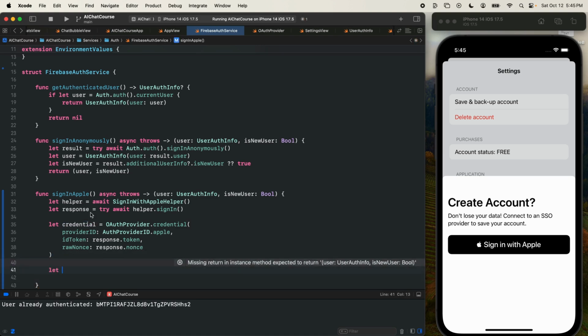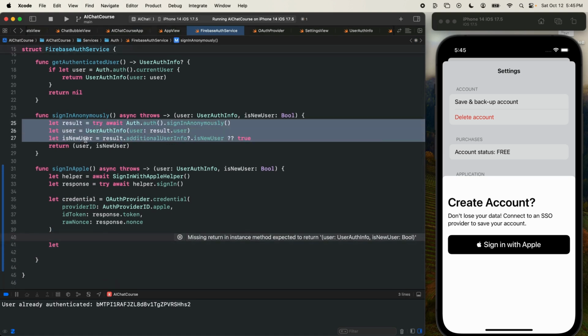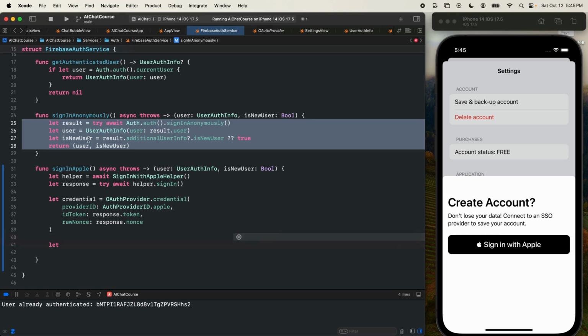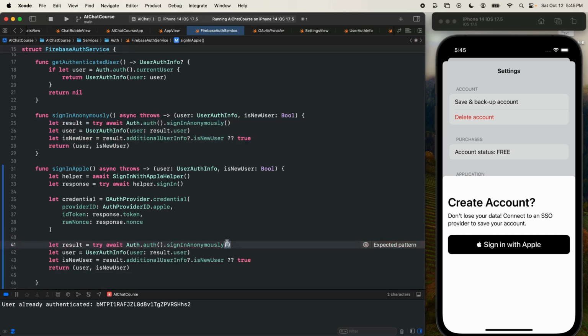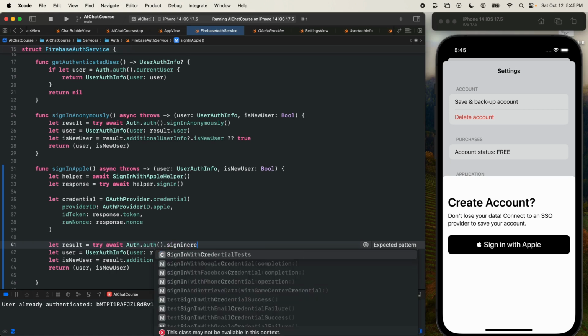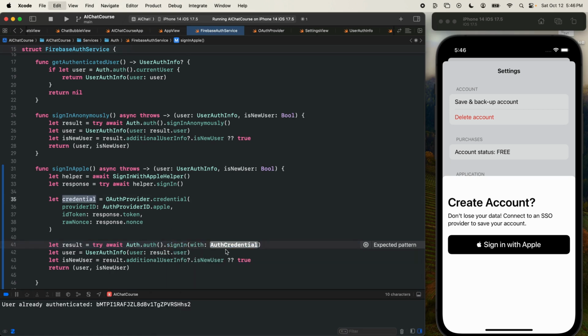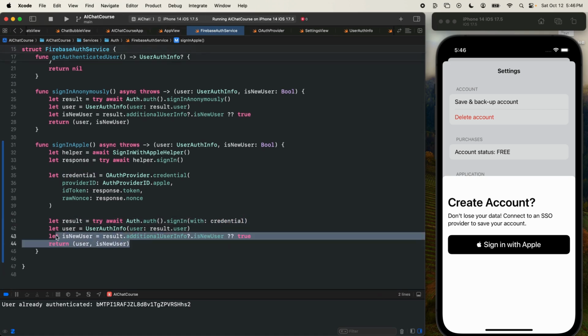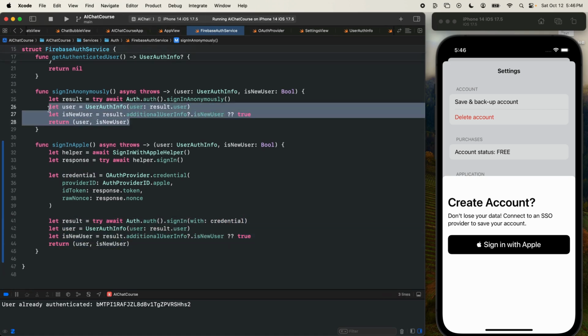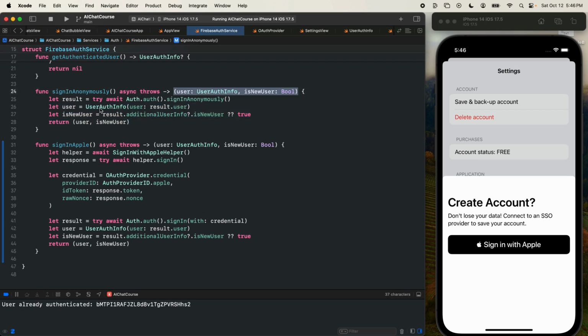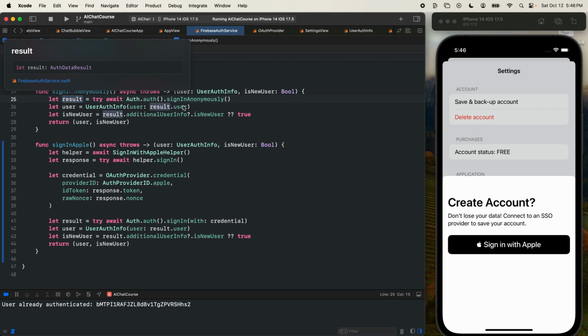After we get the credential, we need to actually sign in with that credential. So we'll say let, and now this part is going to be the exact same as this. So I'll copy this, paste it here, except this will be sign in with credential, sign in with, and we'll pass in the credential. I don't want to copy this code twice. So really what we're doing here is just getting the data result from the auth data result here. We're converting this into this.